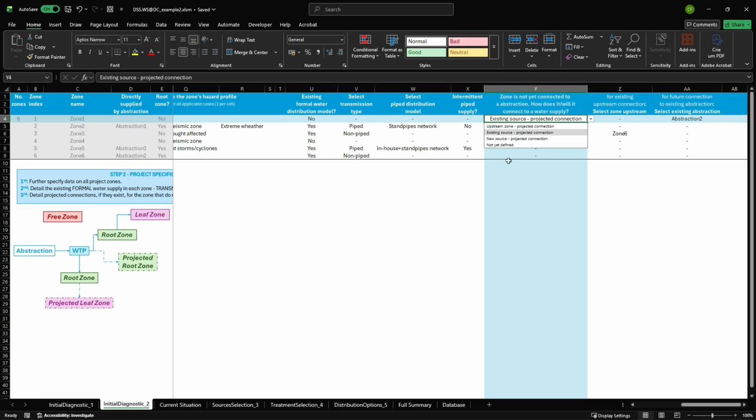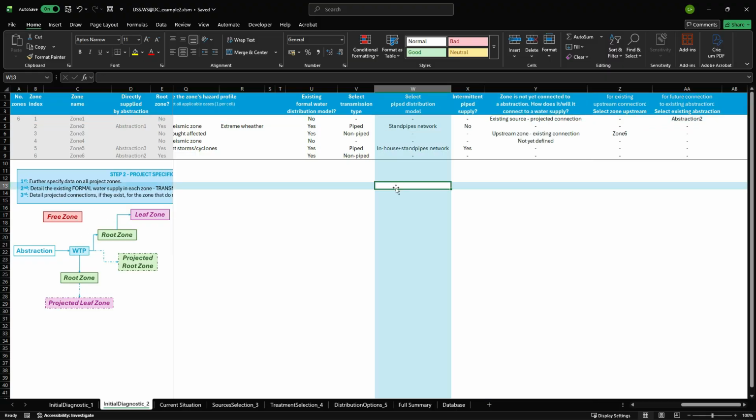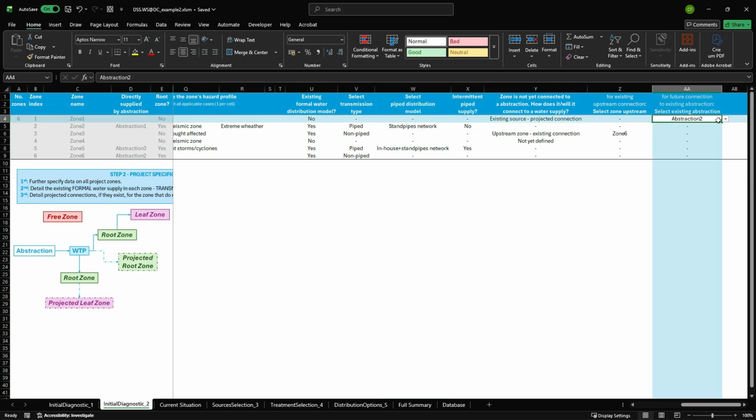But in case, which can happen, we have not yet defined the future connection for this zone, which is not yet supplied, then we just say it is not defined and it will fall into the free zone category, meaning that it will still have to be evaluated how it will connect to the water supply system we are setting in place. So here for the existing source, of course, all existing sources appear here, existing abstractions.